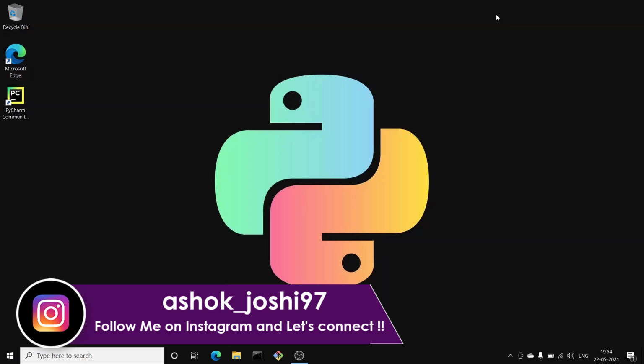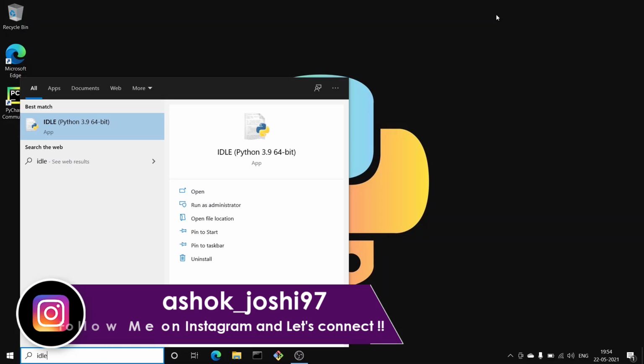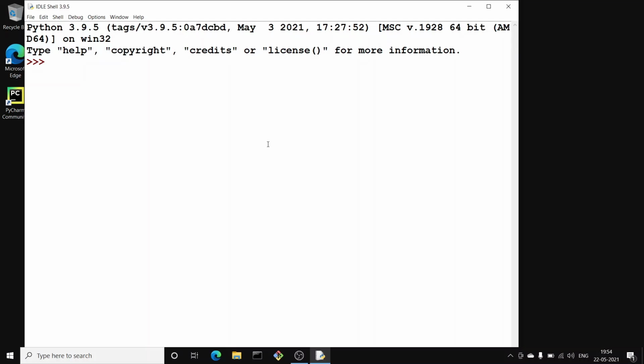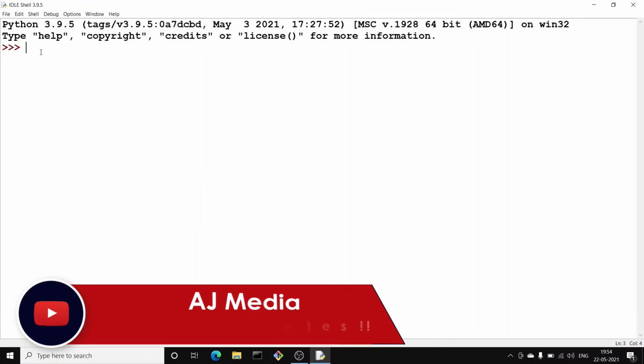So what I will do now is open up IDLE. Opening IDLE is pretty simple. Just type IDLE here and you will get this IDE. Now let me zoom this so that it will be clear in the video.